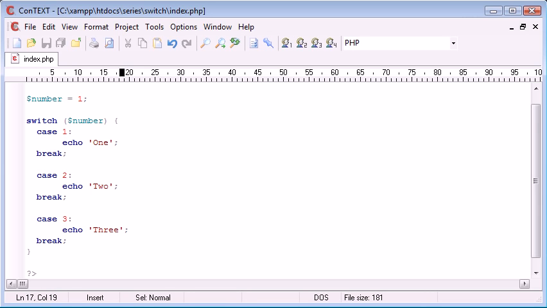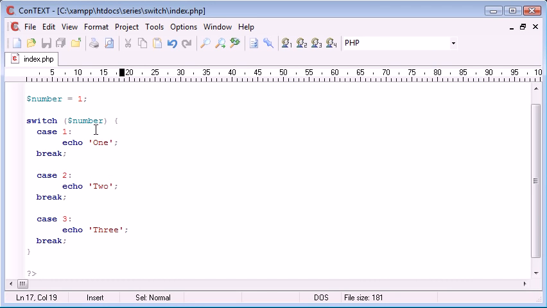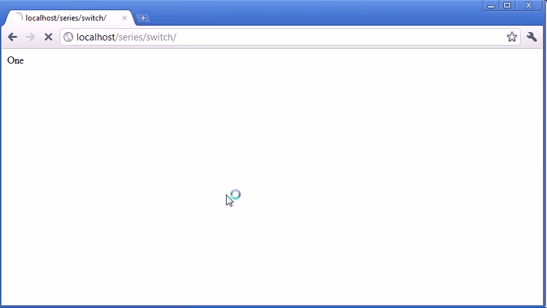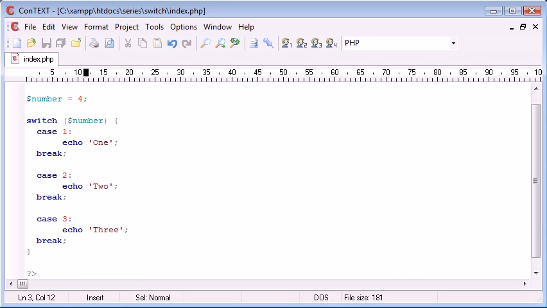So now what we can do is just run the program. Let's press refresh, and you can see that it's outputted 1. Now if we change this number up here to 2, we're going to say case, yes it does equal 2, therefore echo 2. So let's refresh, that says 2, and the same with number 3. Let's test that, and that says 3. Now what happens if we change this to something like 4? We don't have a case to handle this being equal to 4, so what happens? You probably guessed, nothing happens.